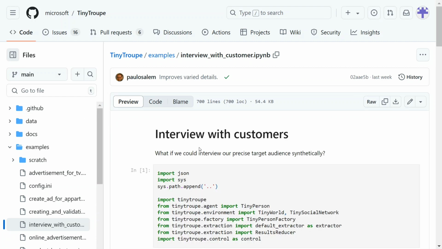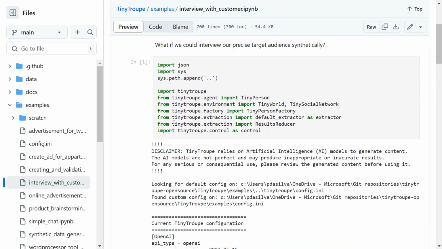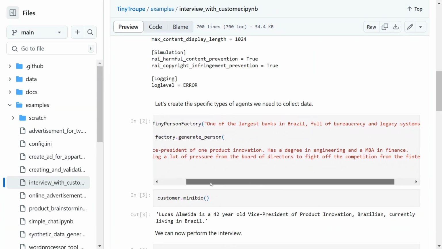So here you can see that they're trying to create a system where they can interview customers. So first of all, they have imported TinyTroupe. I'll be telling you how to install it. You just need to git clone the repo and then pip install the requirements. They have given the instructions in the readme. We will go through that, but I will be jumping onto the important parts of this code.